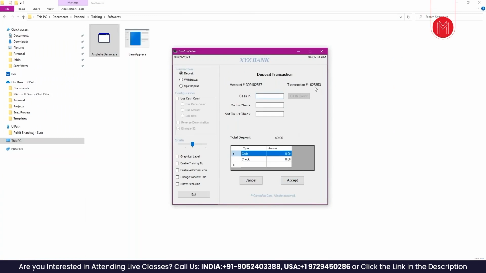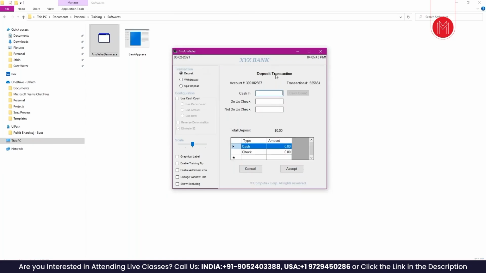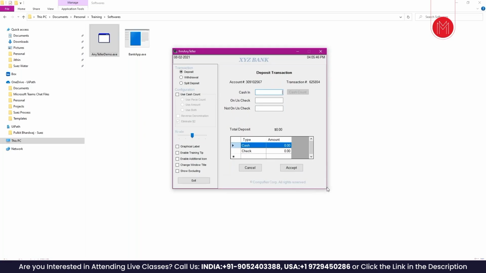If I click on accept, the number is going to change here. It is going to go to the next transaction. And if I click on cancel, nothing is going to happen here. Okay, accept, cancel, nothing is going to happen. If I click on exit, it will close this window and it will come back. So it entirely depends on how we want to automate this application.